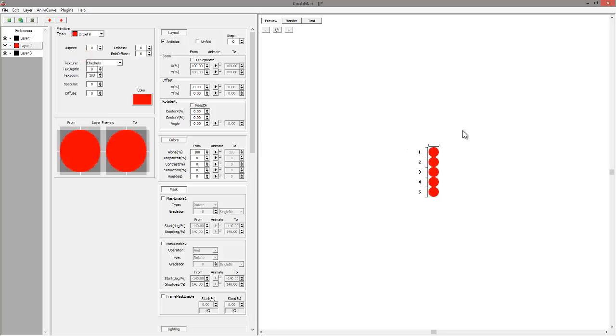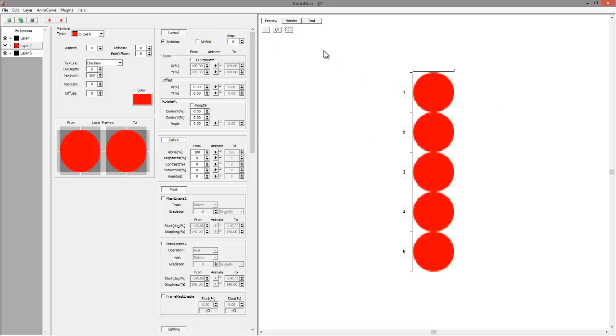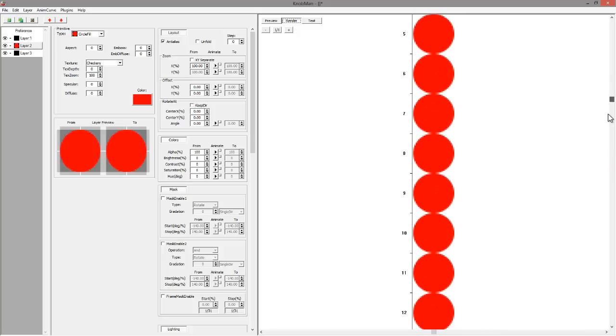So you can see a circle has appeared down here. Let's zoom in. Okay, so we've got a circle there. And we're in preview mode. Preview mode is showing us 5 frames of our animation as a preview. There's also render mode, which will show us all the frames of our animation, and we can scroll through them.